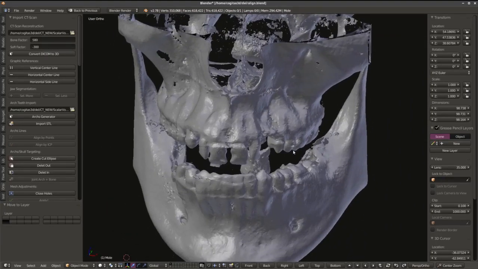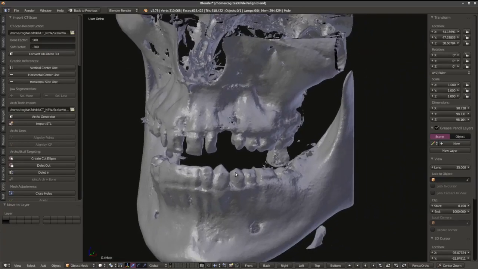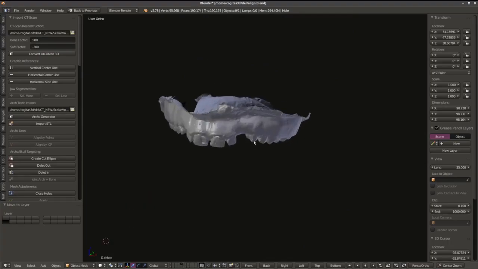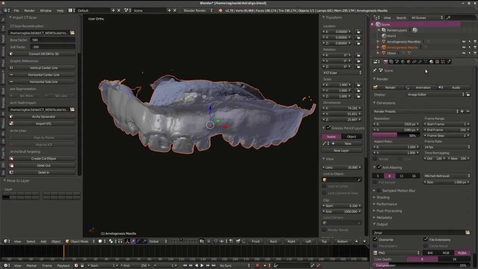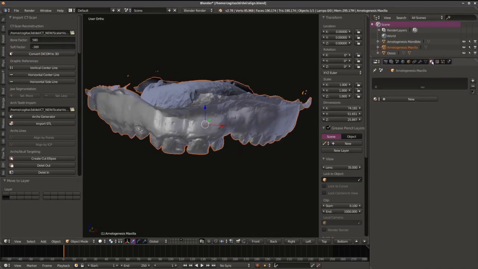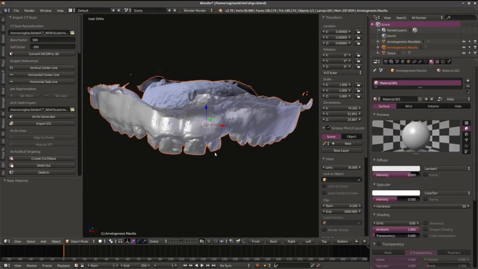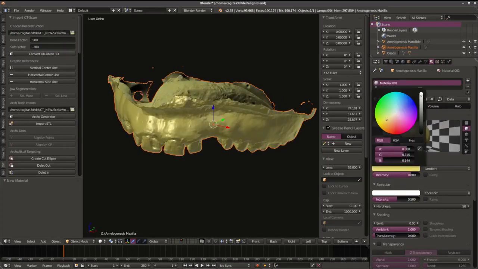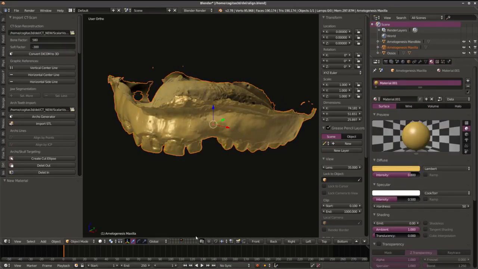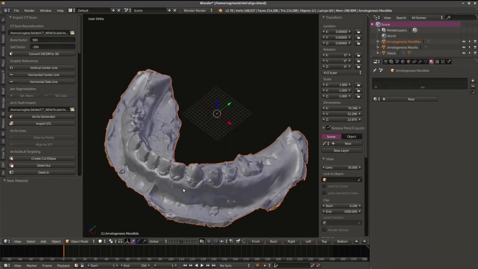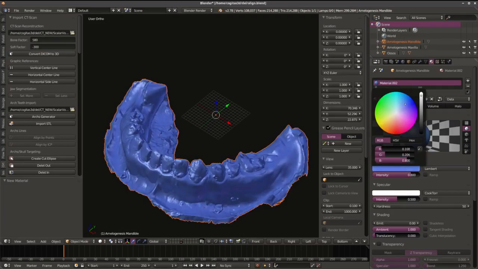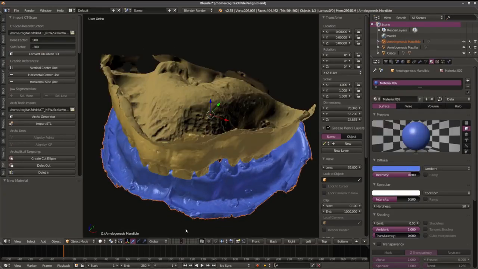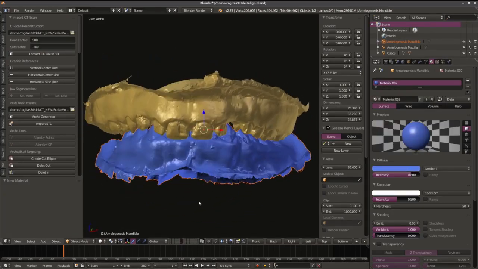But like we talked before, I will align the two arcs for you. Before aligning, I will change here the color of this arc to make the work easier. I will create a new material. I will change the color to yellow. The lower arc, I will change the color to blue. Okay, so we have two different colors.